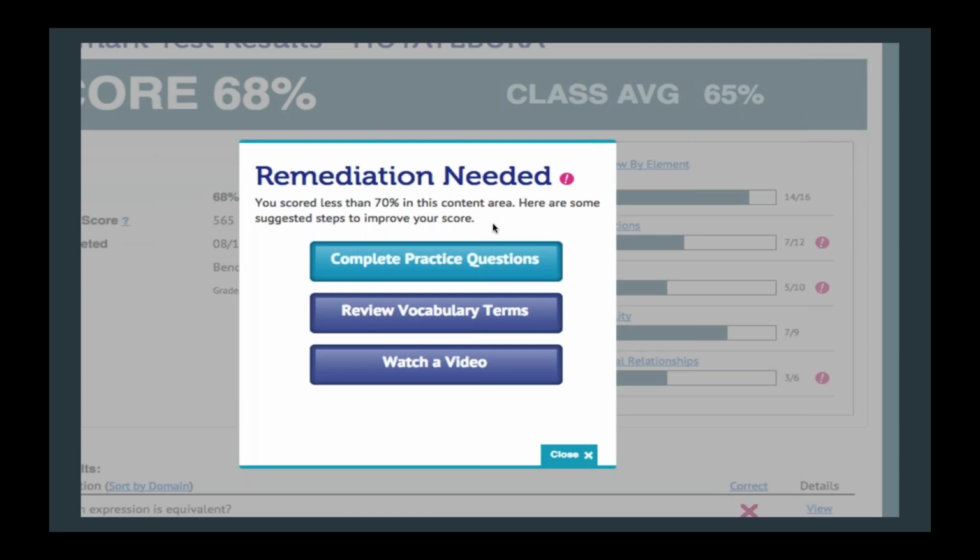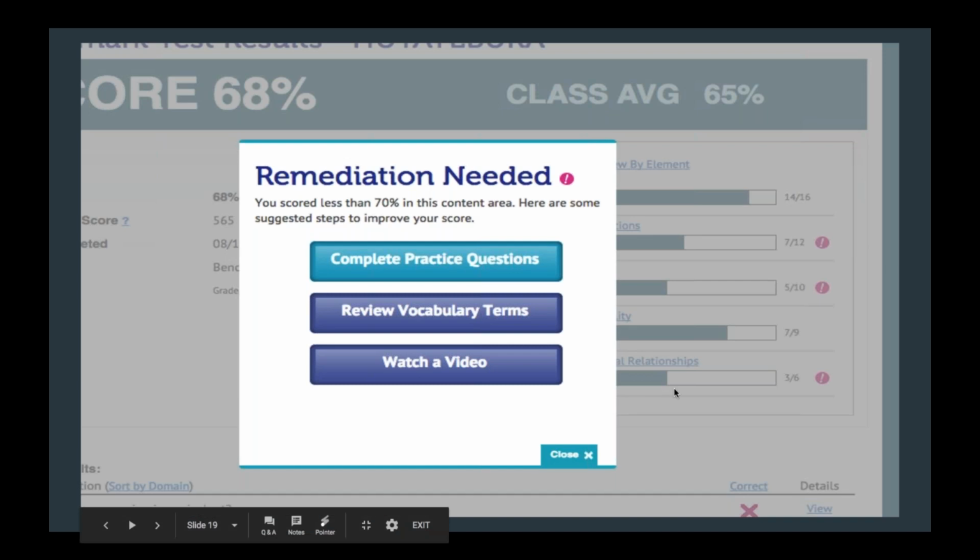So this is built-in remediation on our site for every content area on a test, every domain, every standard, where a student scores less than 70%, it's going to give them the option to work on practice questions, review vocabulary, or watch videos to help them reinforce that standard.